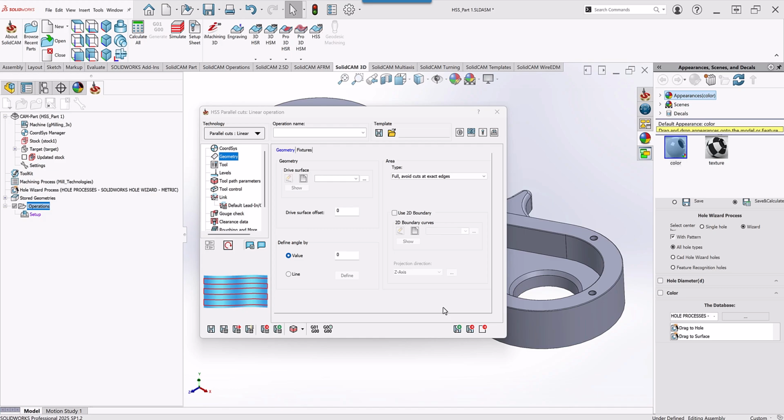In this series of recordings, we'll be talking about face geometries or surface geometries and model geometries. What is a surface geometry? Surface geometry is picking a specific surface that you want the toolpath to work on.